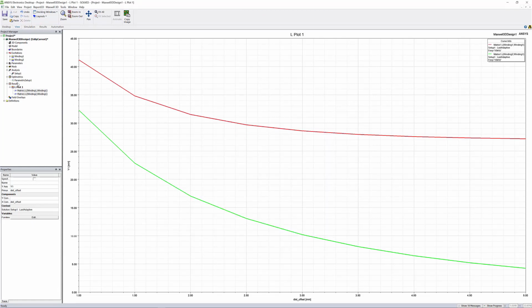Shown on the screen now is the resulting plot. The y-axis depicts the inductance value, and the x-axis depicts the dist offset parameter, which is a representation of the separation distance between the two coils. Shown on top is the self-inductance of the first winding. Below that in green is the mutual inductance.